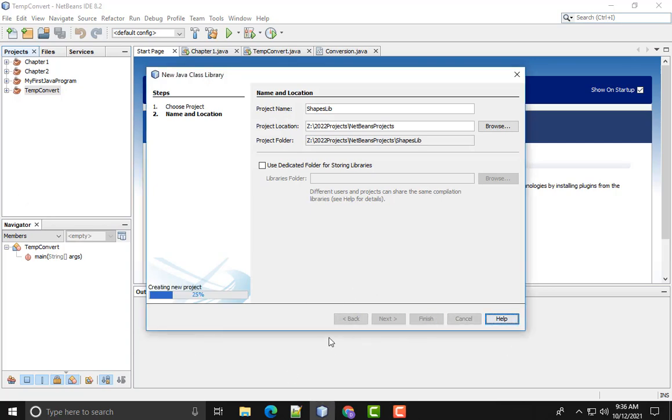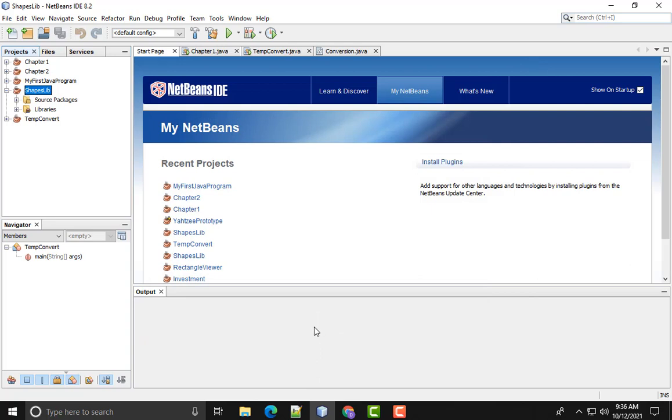Okay, so we've made our library, and you'll note our library is empty now. There is no source file. Again, there's no main method, so it didn't create one for us automatically. So now we have to create our first source file.